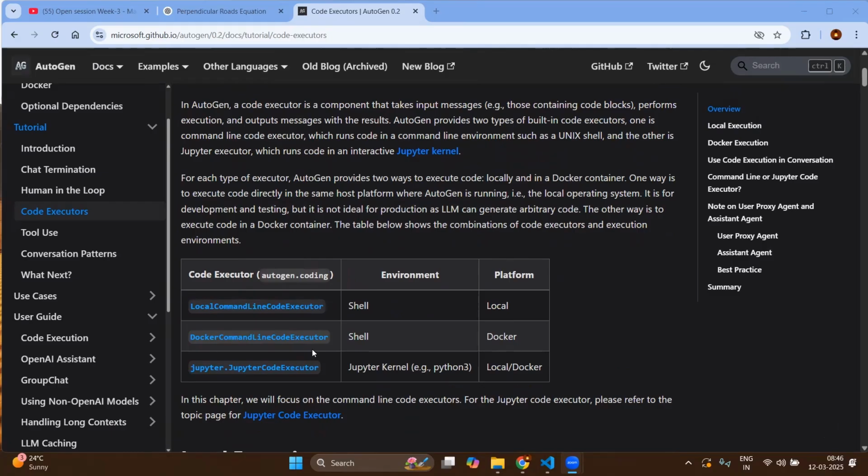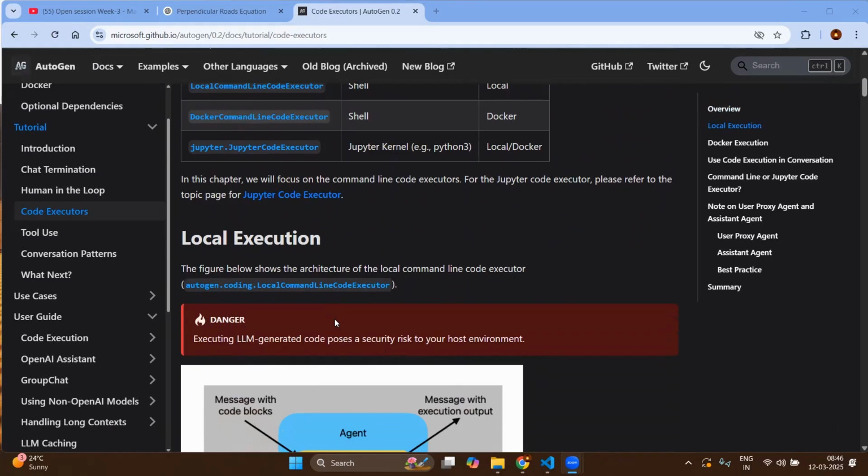And here we have three methods to execute the code generated by the LLM: in local, in Docker container, and in Jupyter kernel. As part of this video, we are going to see the local execution. Now with this, we will try to see the scenario which we are going to plan now.